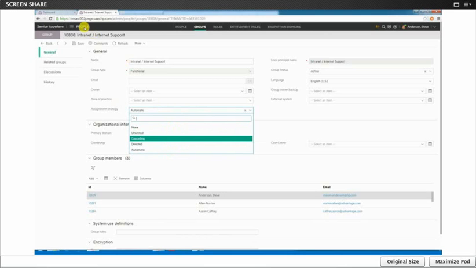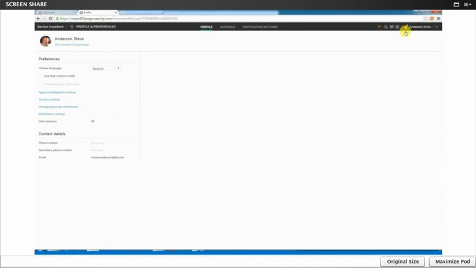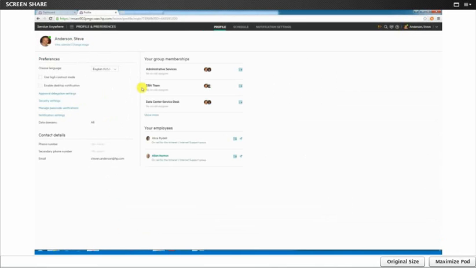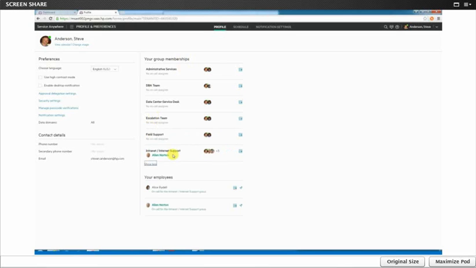Perfect. So let's show you how you can interact with both your schedule and your group's schedule as an agent. You see my name up here on the right, Anderson Steve. If I click on this, it's going to go to my profile area. And this page has been changed in the August release. One thing we added, you can see your groups, and I'm a member of a few groups here.